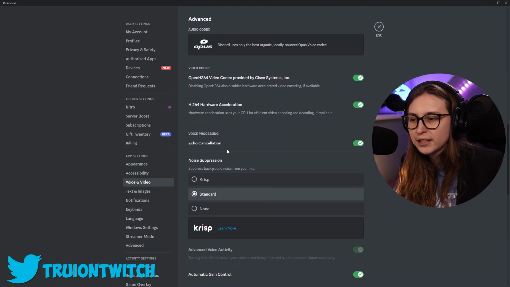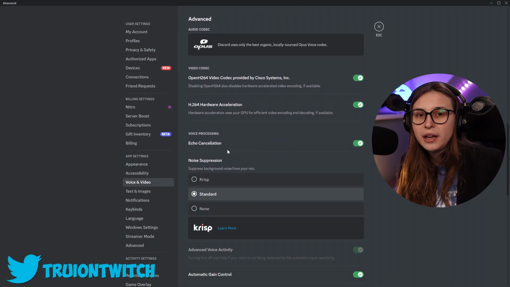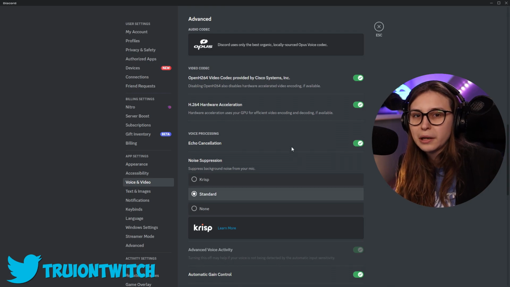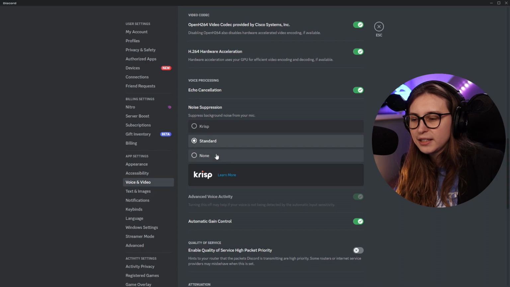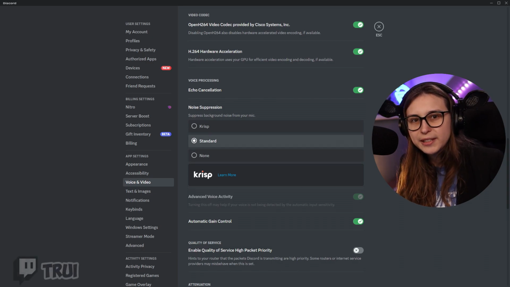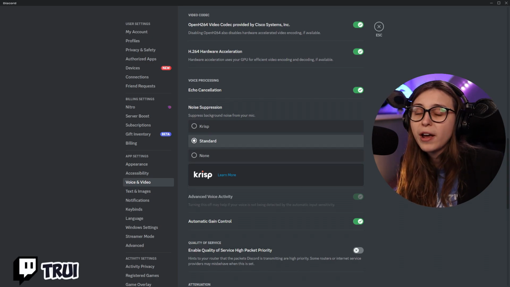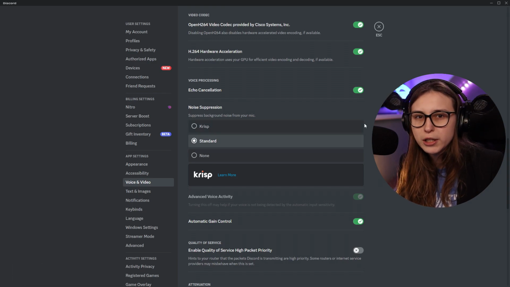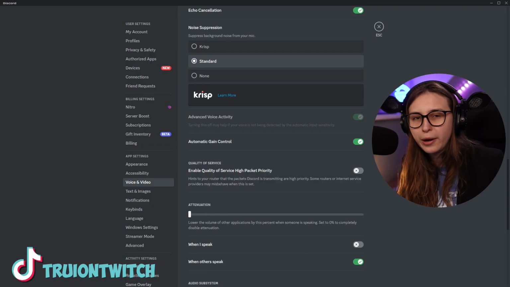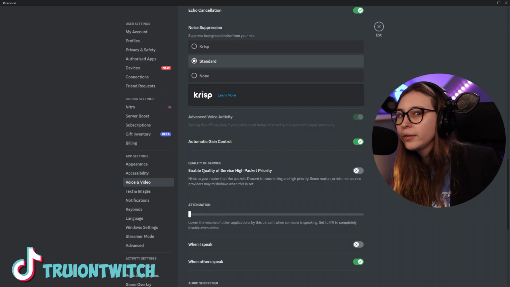Here we have echo cancellation. If you have echoing of your microphone, if you click this on, there might be a chance that the program can resolve that. The noise suppression, this is trying to reduce the sounds around you, for example, your computer fans or a train passing by. We can have standard, crisp, or none. And the more we put on, so if we put it on crisp, the more it's going to affect our voice as well. So we want it to be as low as possible, but still without any noise in the background. We can automatically control the gain of the microphone, which makes it go louder if you talk really quietly.